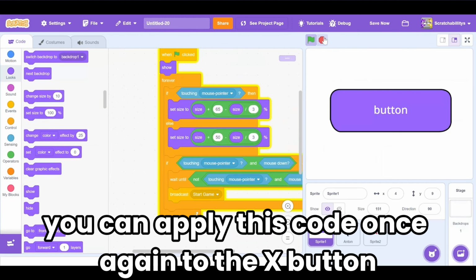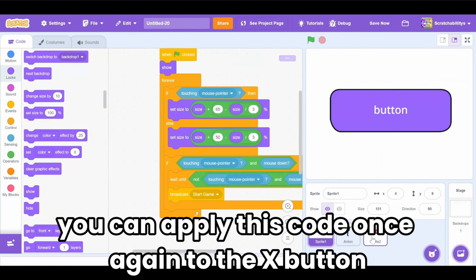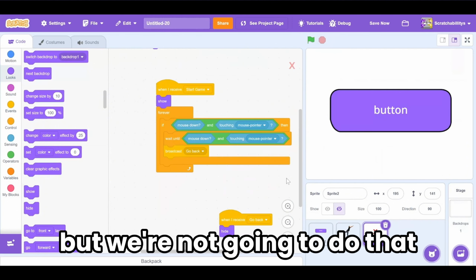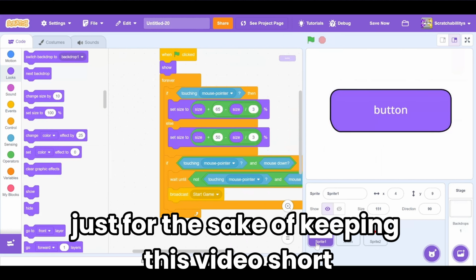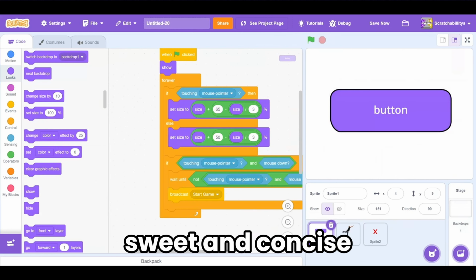You can apply this code once again to the X button, but we're not going to do that just for the sake of keeping this video short, sweet, and concise.